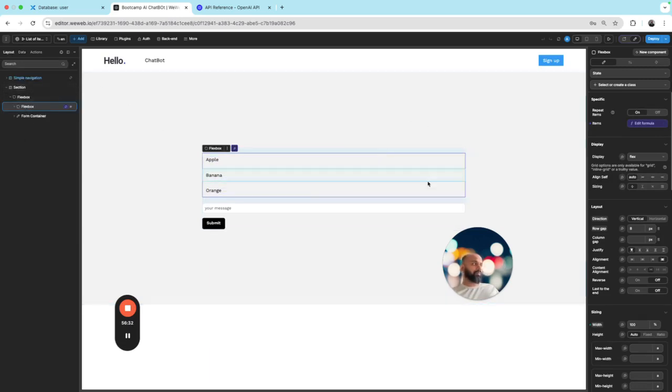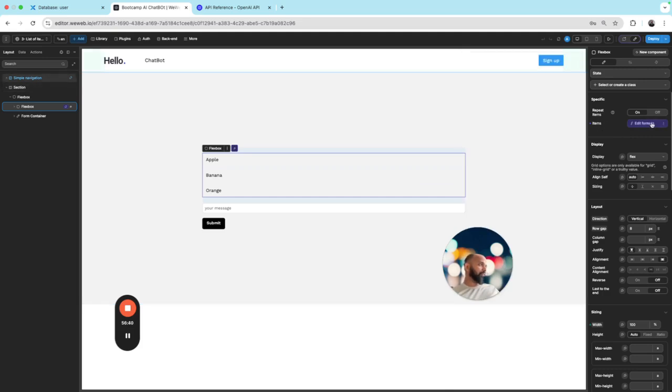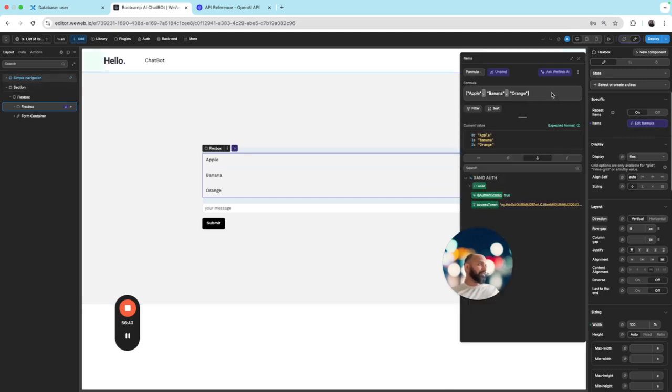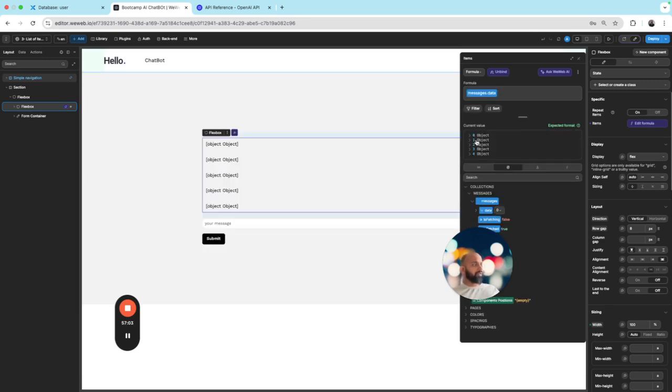because this is a list flex box, I can change the items from apple, banana, and orange. You see items as an option here. I can click here, select all of these, remove this, and go into my collections here. Inside the collections, I have created the folder messages, and inside the messages is the array of data with all of the items inside this array. So I'm going to click data, and now you see 1, 2, 3, 4, 5 line items got created here.